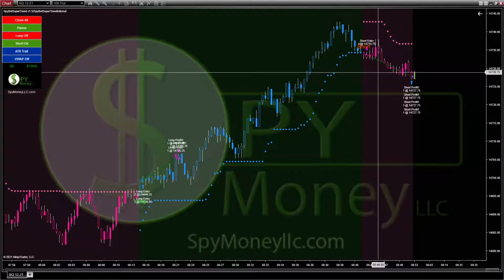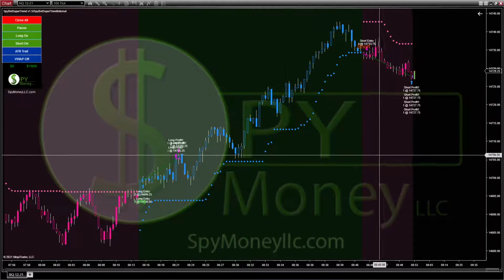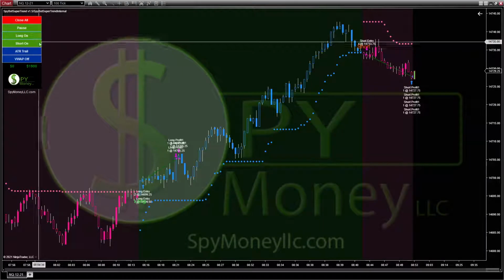And you can do the same with here. If you wanted to take shorts only, you just turn the longs off. And then if you change your mind, you click on it again. You don't have to go in and reset your bot. You just click these settings here.